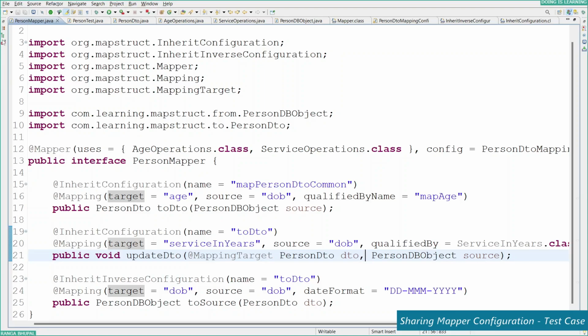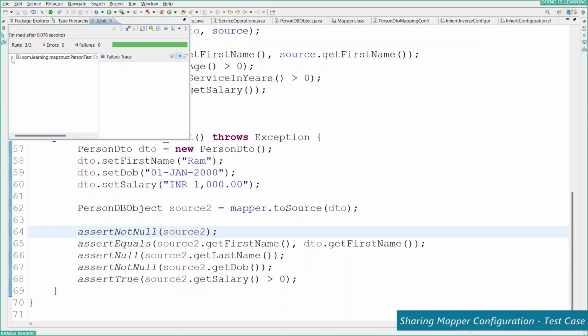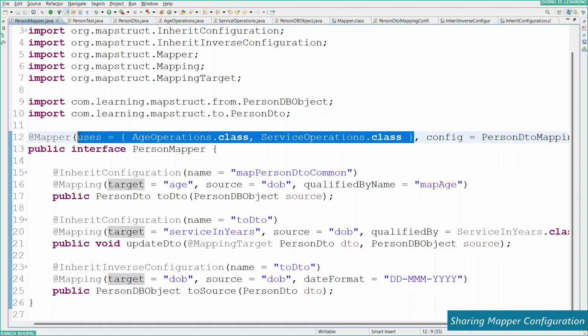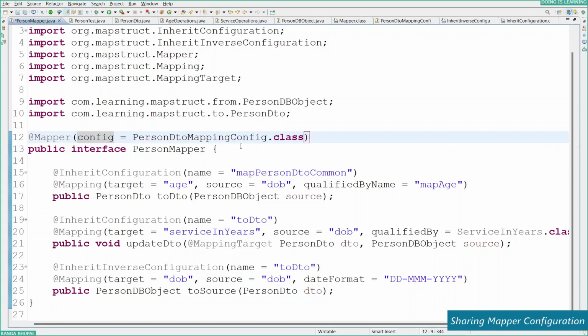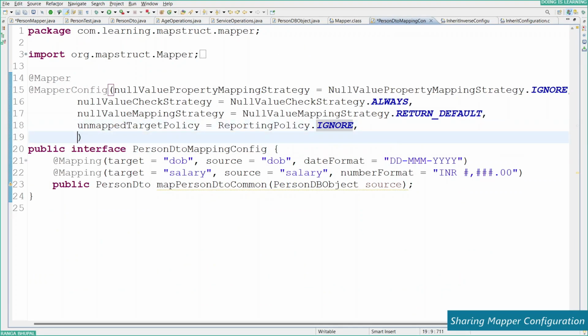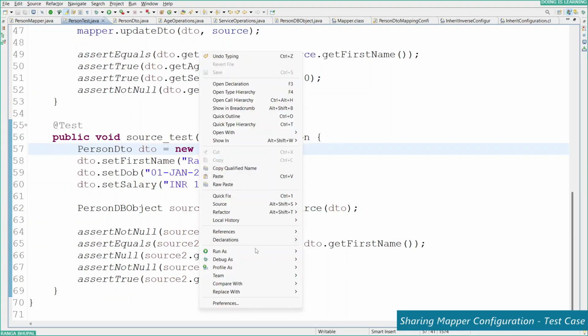So let's run the test case just to ensure everything is working. All the test cases have passed. Now what about these uses? Can we move these things into the configuration? Yes, all mapper configurations can be moved to the DTO mapping configuration. So let's copy the same over here. And wherever this configuration is inherited, these additional classes, which are the age class and service years class, would be part of that mapper. So let's rerun the test case.